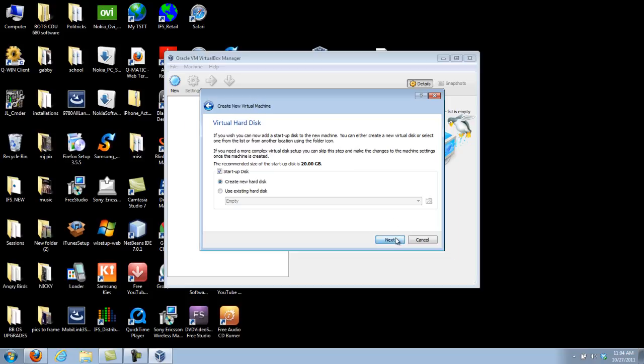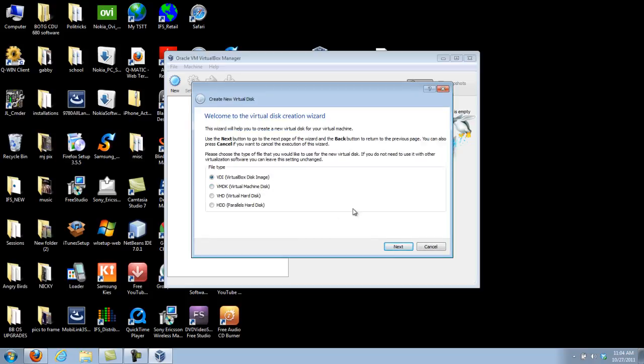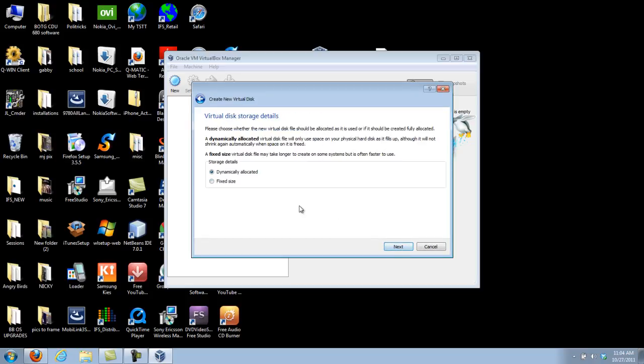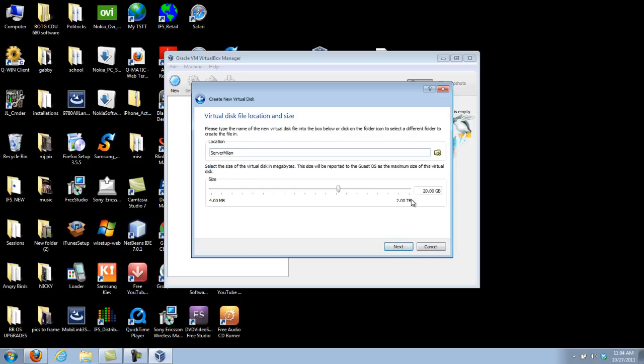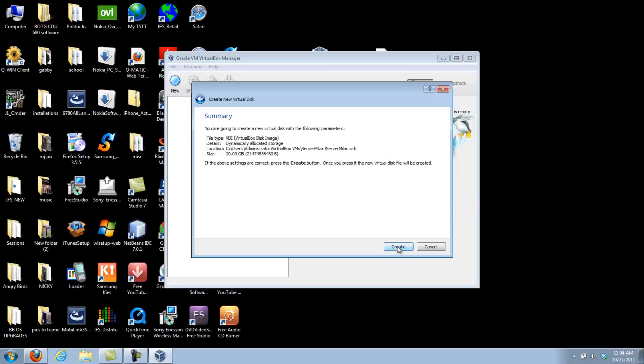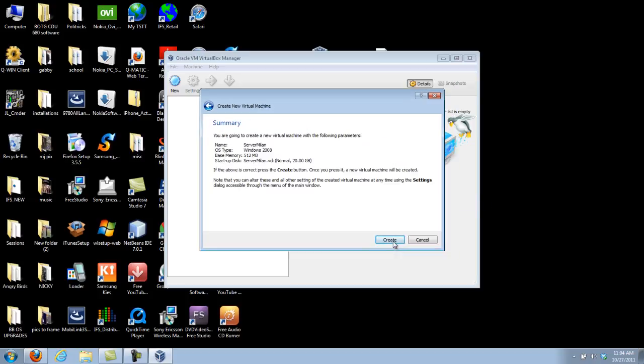Yes, we create a new hard disk, VDI VirtualBox disk image. You could choose either between dynamically allocated or fixed size, but for this exercise we'll be choosing dynamically allocated. Next, we'll leave the size at 20 gigs. And we're going to create here.